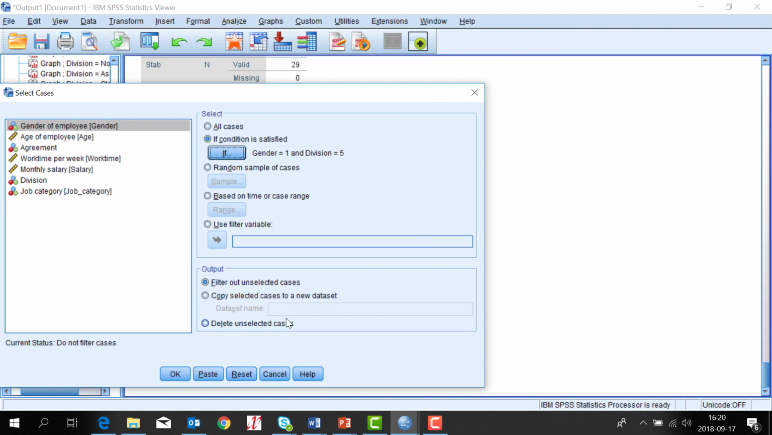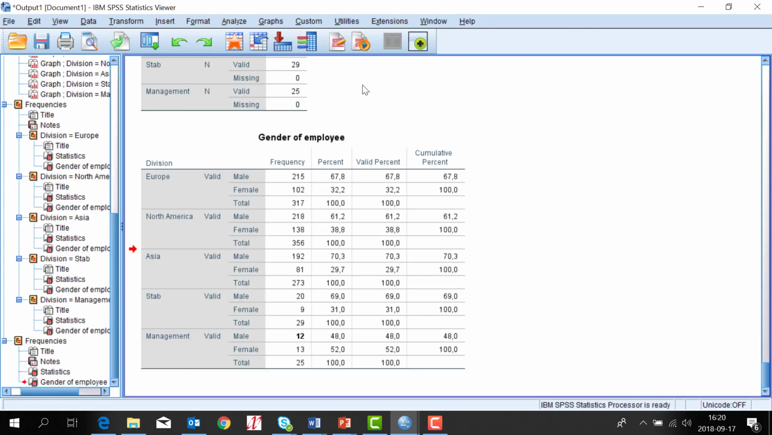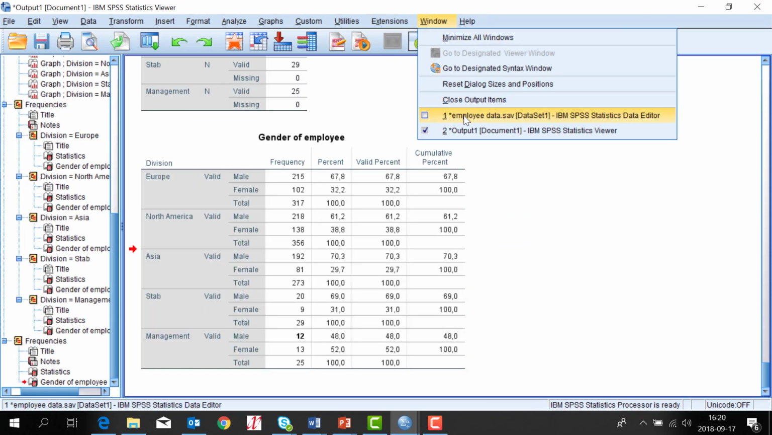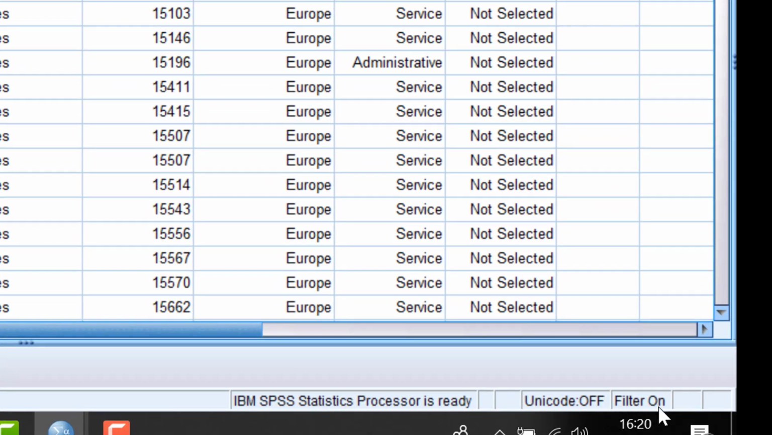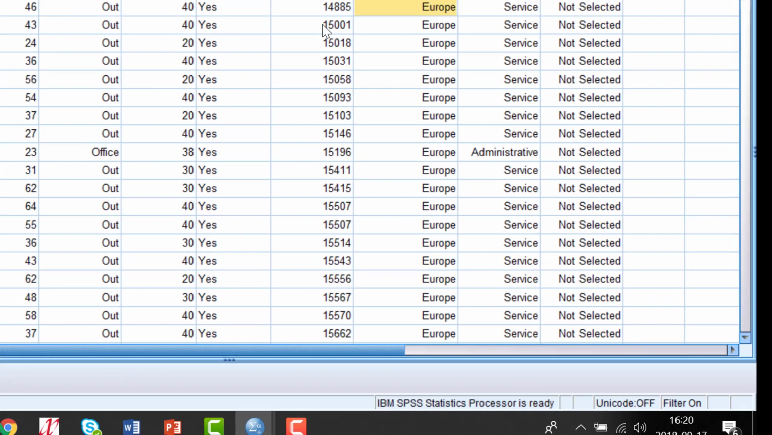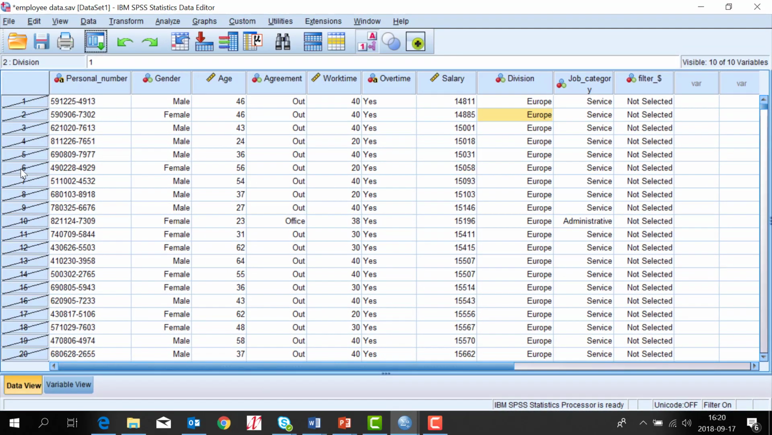So Continue and OK. If I now go to the window and the data set, you can see in the right corner that the filter is on now. You can also see here that some rows are deselected.